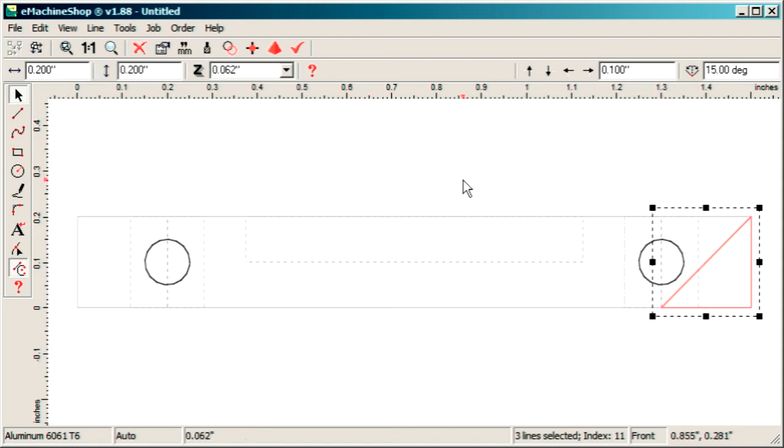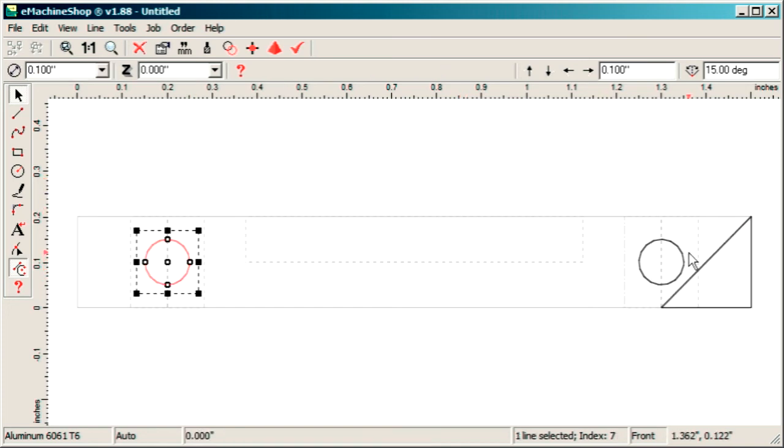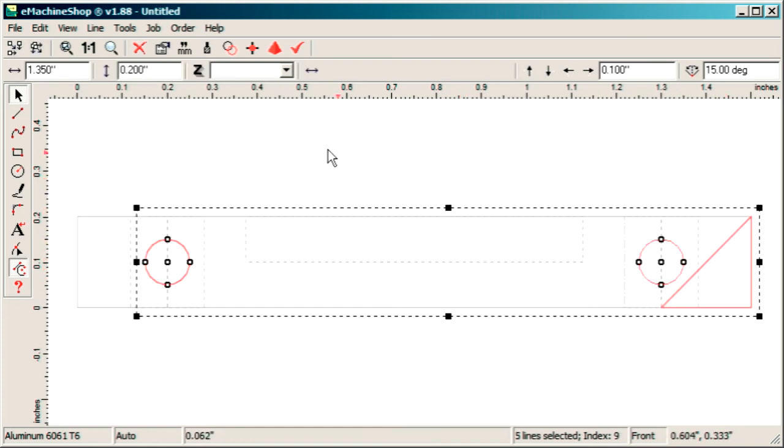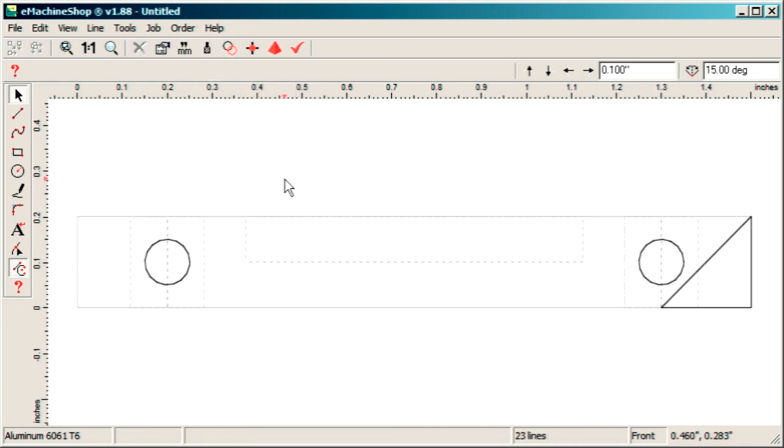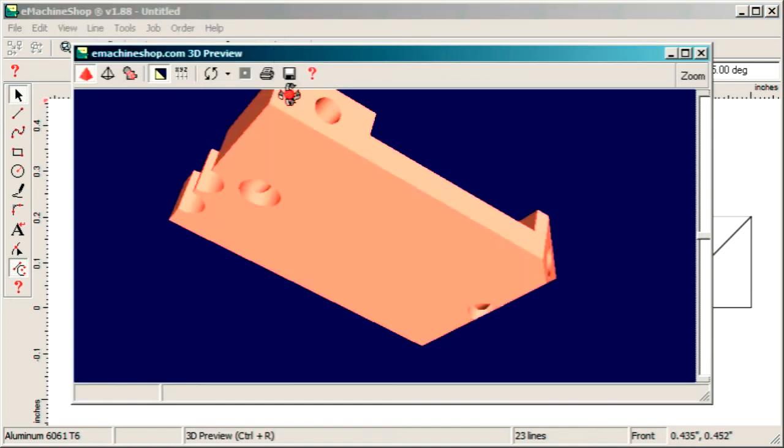Now we set the Z values. Select all three contours. Select Air Inside. And that completes the drawing. Let's check the 3D view. We have all the features in place.